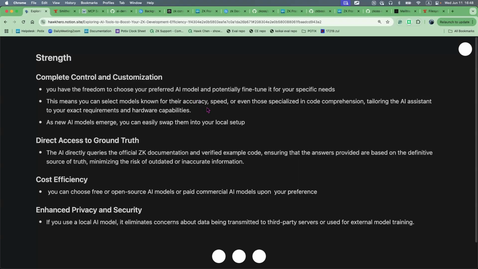We are focusing on our data, the documentation and example code. This is what we can do best. There are many big companies that make great AI models we cannot compete with. So I think this is the most efficient way. We just provide the core ZK knowledge for the AI model, so the AI model can search and read it based on the MCP server, and then it will give you answers.